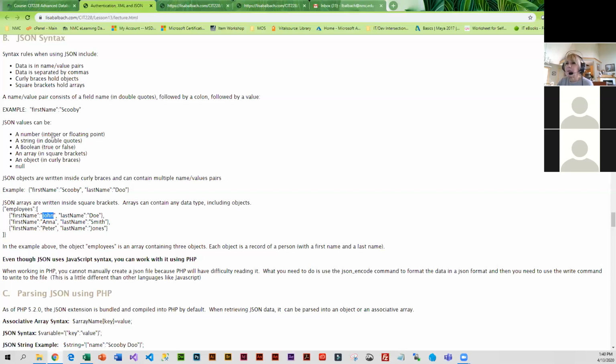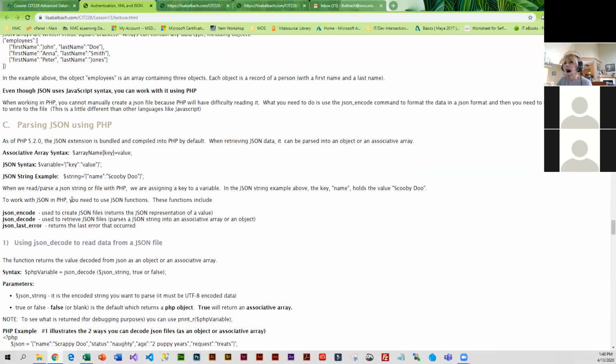JSON values can be a number, a string, Boolean, an array, an object, or even null. Okay, so it works pretty well with our MySQL data. We're going to pull data from a table because those values correspond to what we typically would put in our different columns within a table. This first little example is not an array. We've just got a couple different name value pairs. Even though JSON uses JavaScript syntax, you can work with it using PHP.